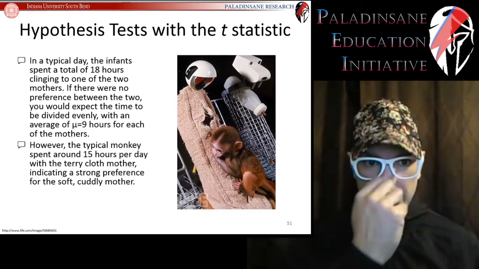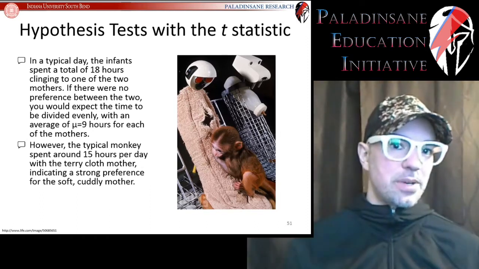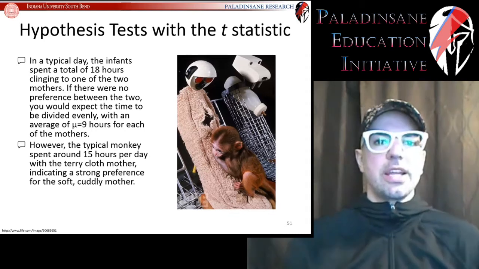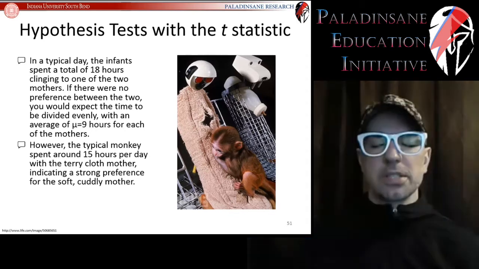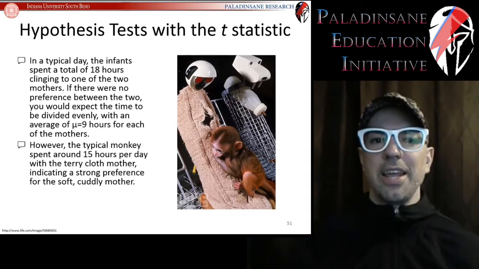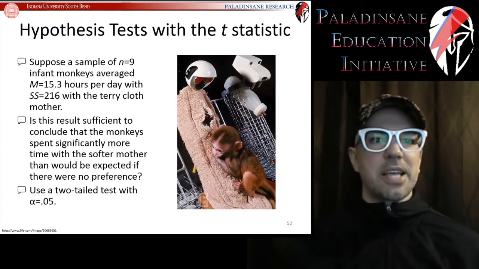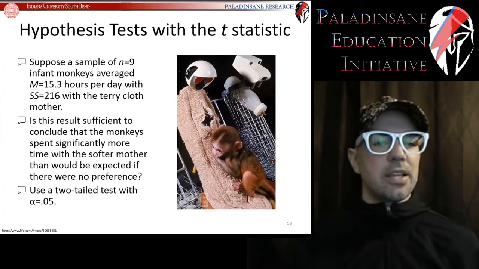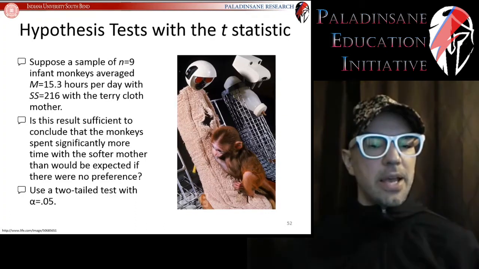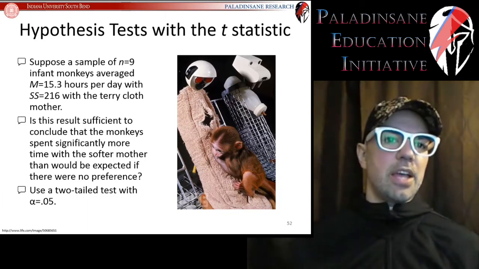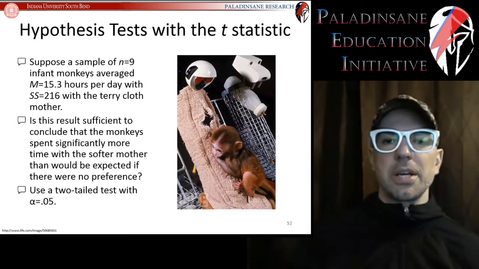However, as we can see, the typical monkey spent about 15 hours per day with the terry cloth mother, indicating a strong preference for the soft, cuddly mother. All right, so suppose that we had a sample of 9 infant monkeys, and they averaged 15.3 hours per day with a sum of square deviations of 216 with the terry cloth mother.